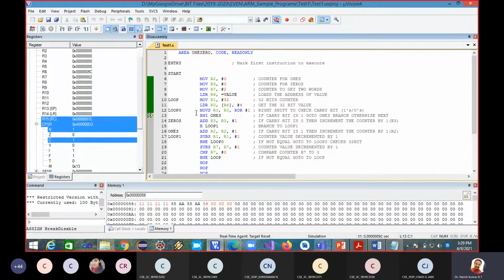Okay. Now, how do I make the processor say whether it is 0 or 1? This is what you have to use: BHI, branch on higher. So examine the carry flag, and if it is high, go to ones. I'm pressing F11, it should come to ones now. See the control, see this arrow? The control is at ones.